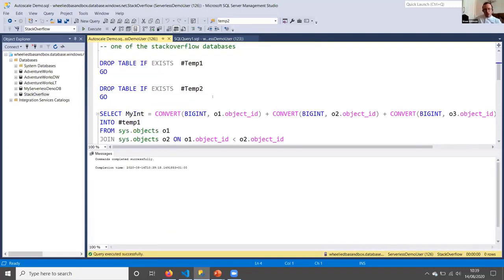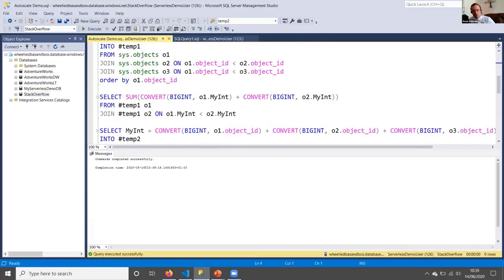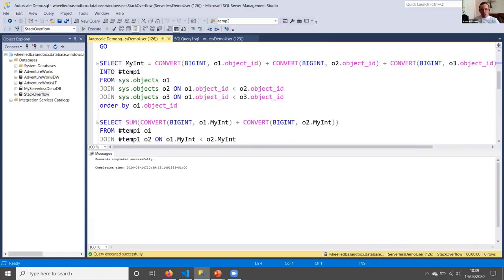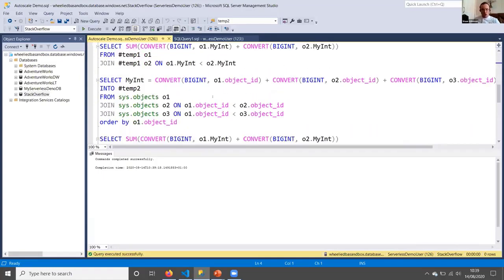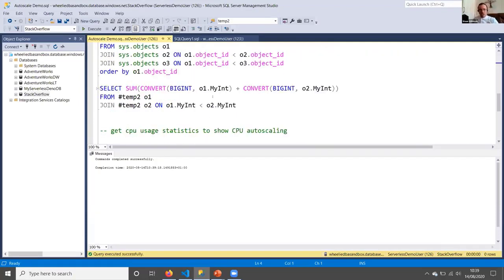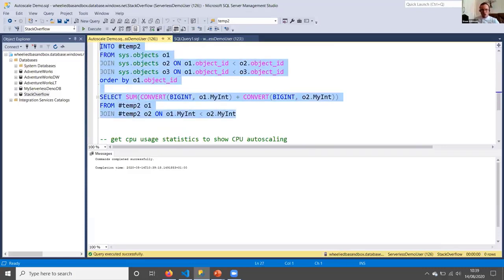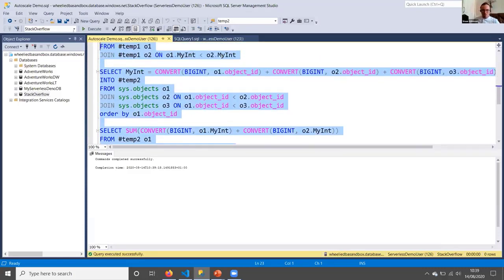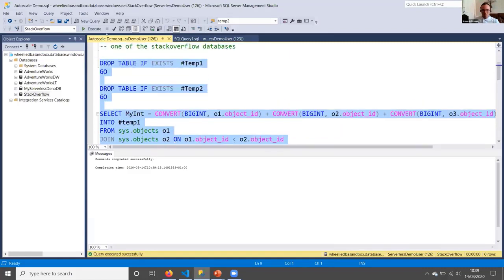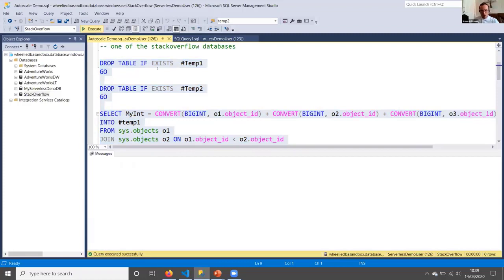So I've then got a query here. It's actually two queries. Both queries essentially are querying system objects. They're materializing a table, and then they're doing a nested loop join. And they're two queries that are going to run alongside each other. So I'm just going to run that, and I'm going to leave that running for about a minute.